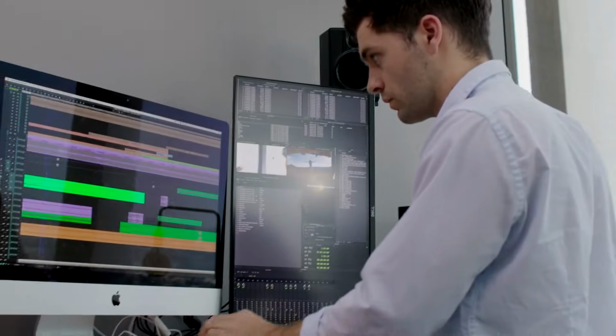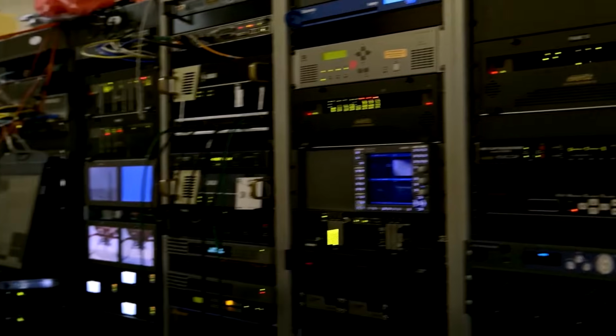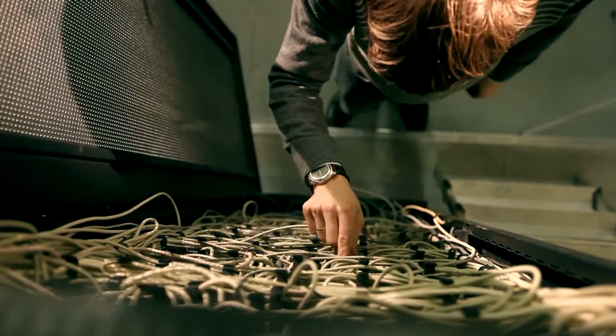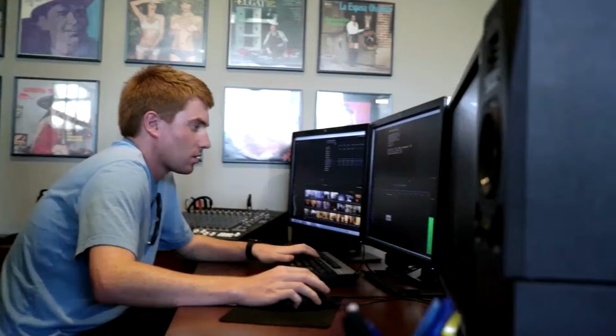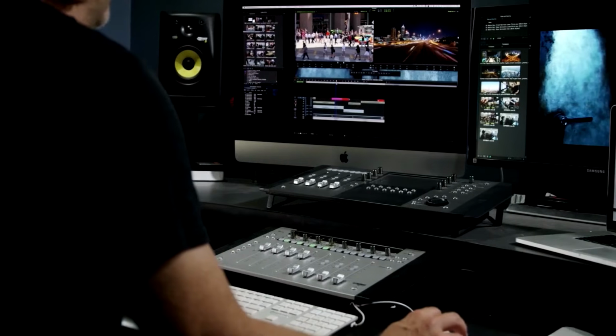Avid Media Composer has been the industry standard for professional editors for over 25 years. When it comes to assistant editors in the field, Avid offers cutting-edge technology that enables teams to collaborate more quickly.